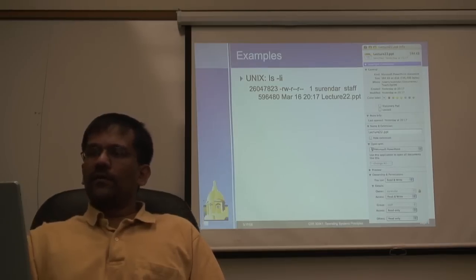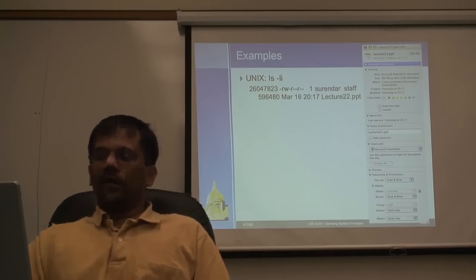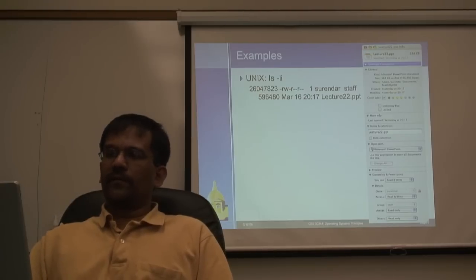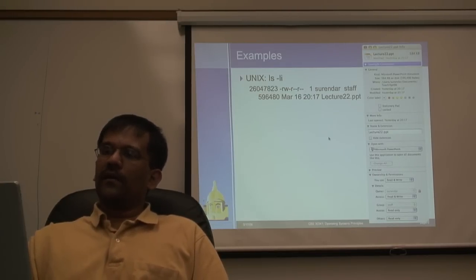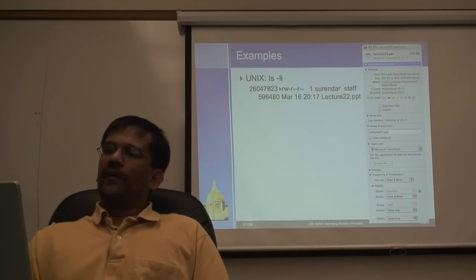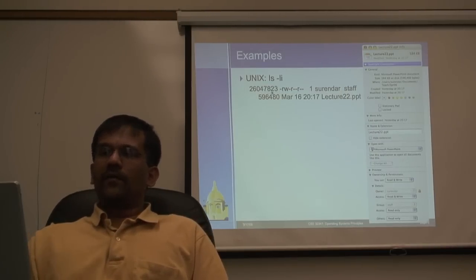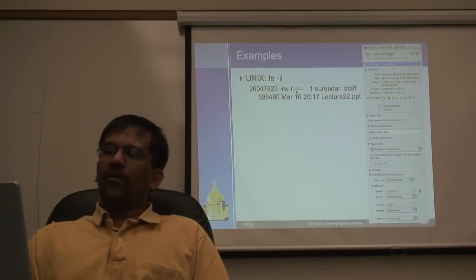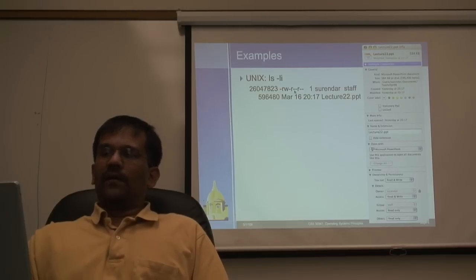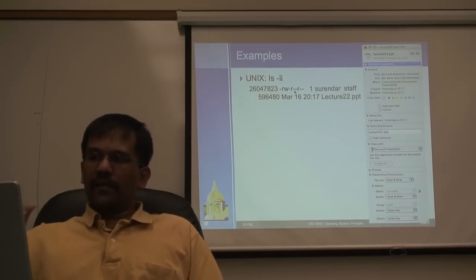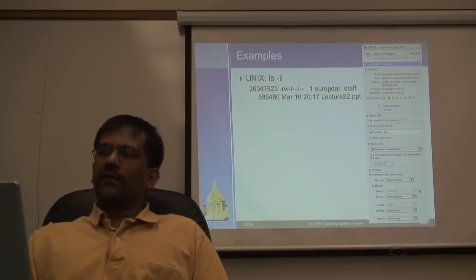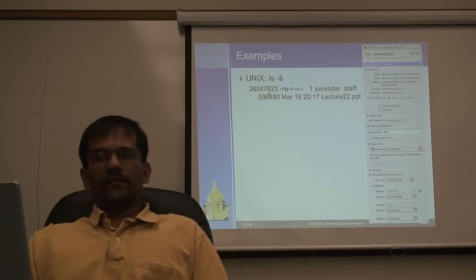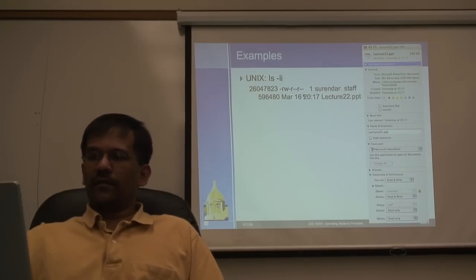I'm going to show you the two popular ways of how this shows up. In Unix, if you do an ls -li, it shows a lot of attributes about this object. So this lecture.22.ppt happens to have an inode number of 26047823, which is the internal ID that the operating system knows this file as. It has certain mode bits, rw dash and so on. It essentially gives the permission. We'll see what that means later. And then it has the owner as Surendar and group as staff, 59640 as the size, the date it was created, and so on.